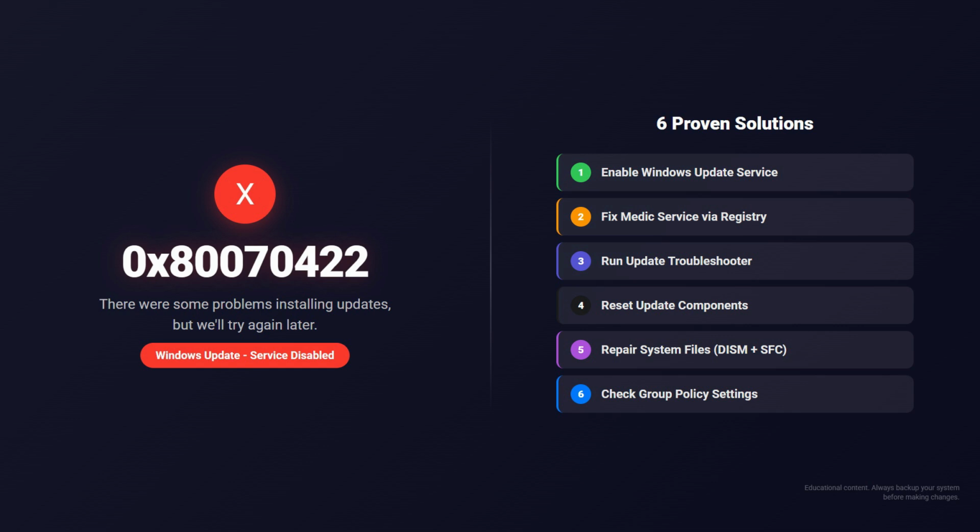Error 0x80070422. The Windows Update service is disabled on your system. Don't worry. Here are 6 proven solutions to fix it right now.